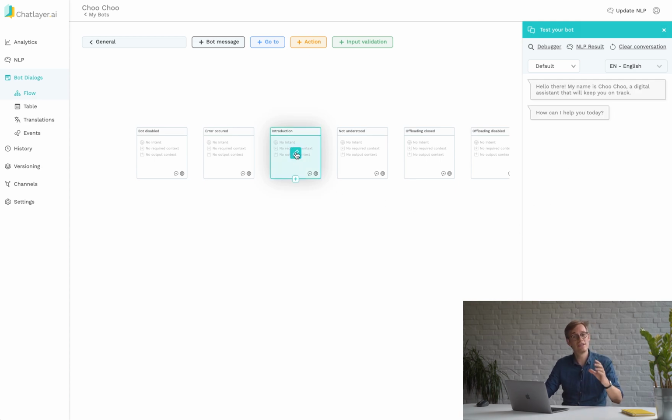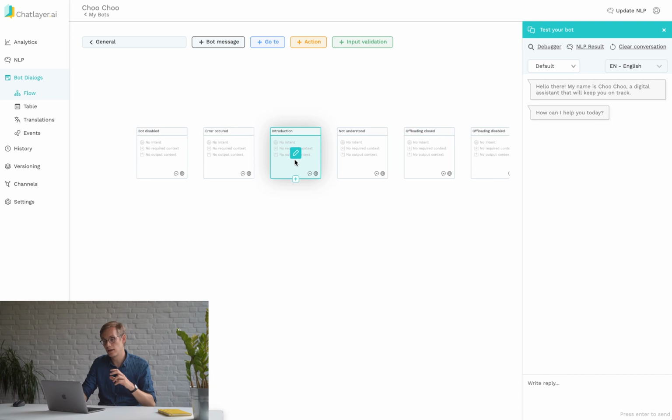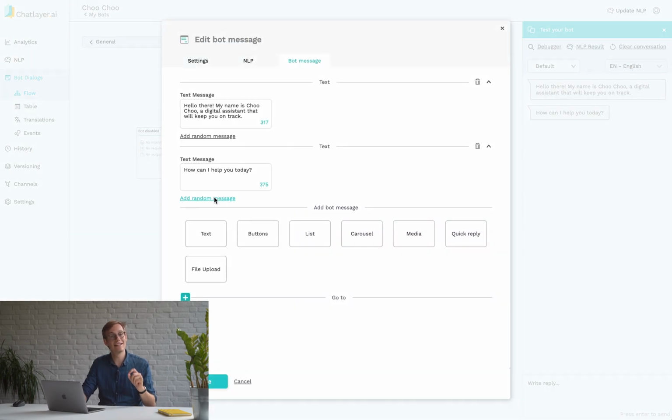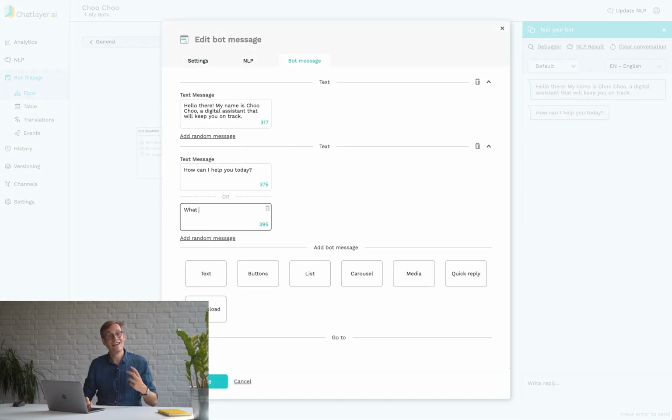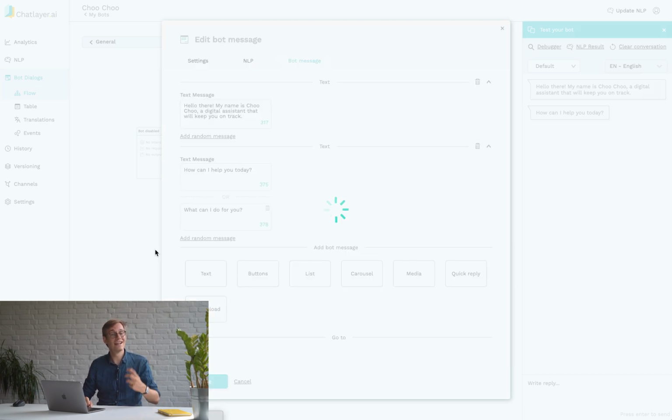Humans don't always say the exact same thing a lot of times, right? We vary our sentences a little bit. So we want bots to be able to do the same thing. To do that, we're gonna open the introduction bot dialog again by clicking the pencil icon and then clicking on the button Add Random Message. You can add random messages in your bot messages to make it feel more human and add some variation.